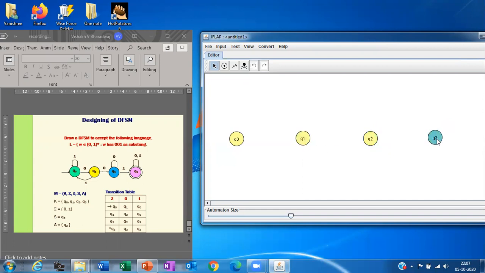Like this. Now we have to make Q0 the start state, right? So you select this, right click this and say initial. That means it is the start state. Which is the final state? Q3. So right click that and say final. See, we got a double circle. So this is our start state and this is the final state.